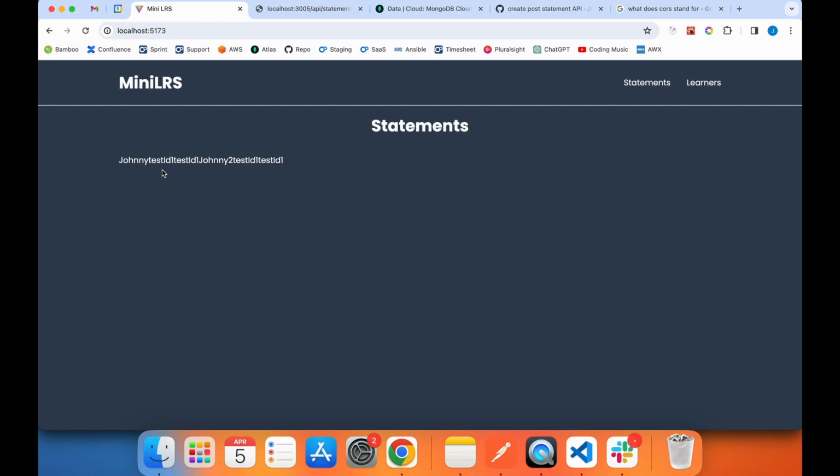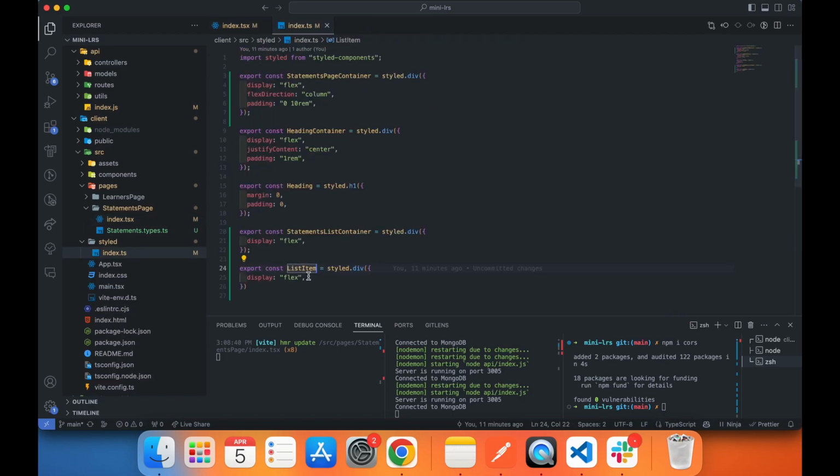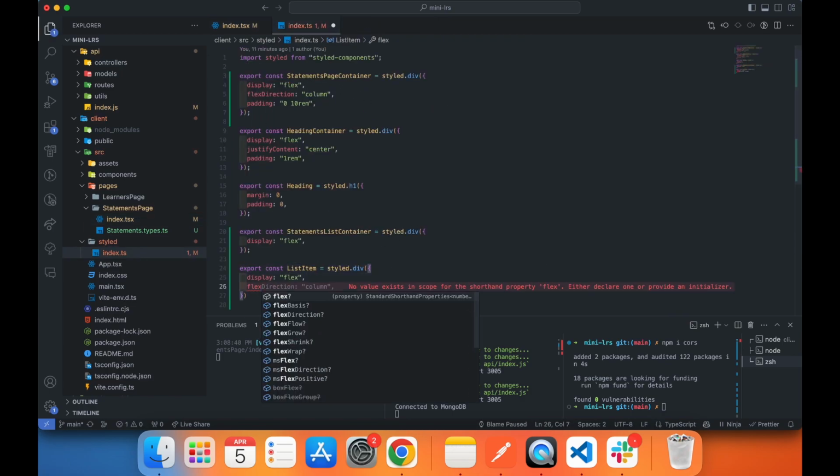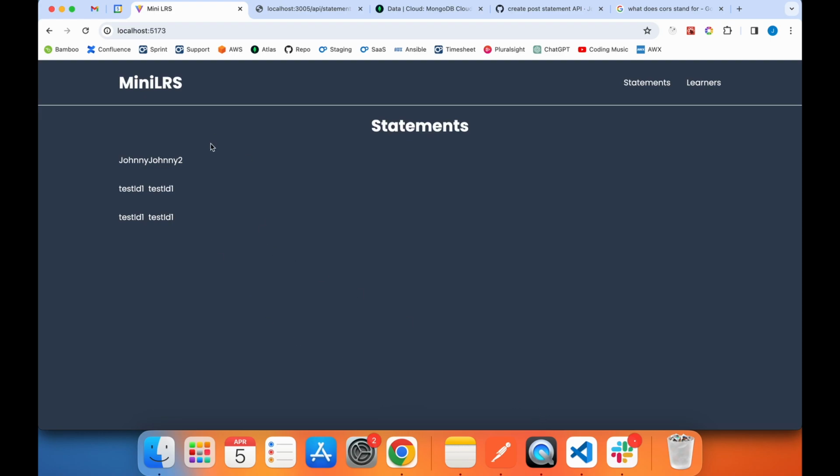That's good. So the first thing we want to do is we want this to appear underneath, and we want some spaces in between the things. So let's style it. Let's get rid of the types. Let's look at list item. First of all, flex direction column. There we go. That's got it all in a column.